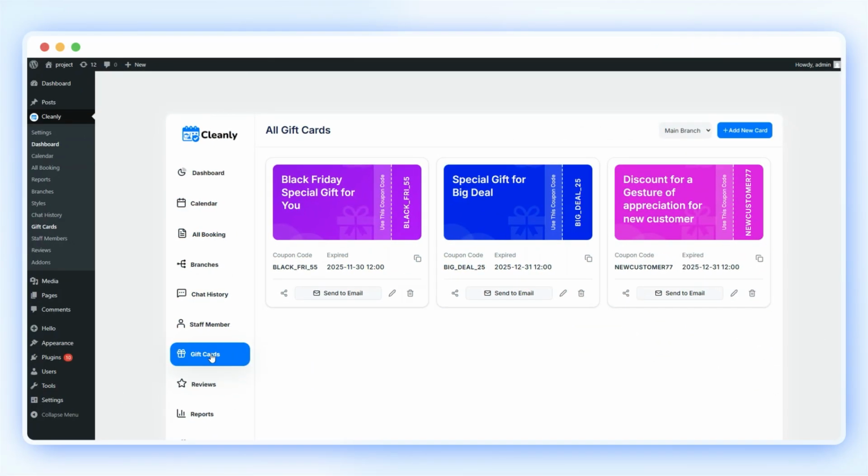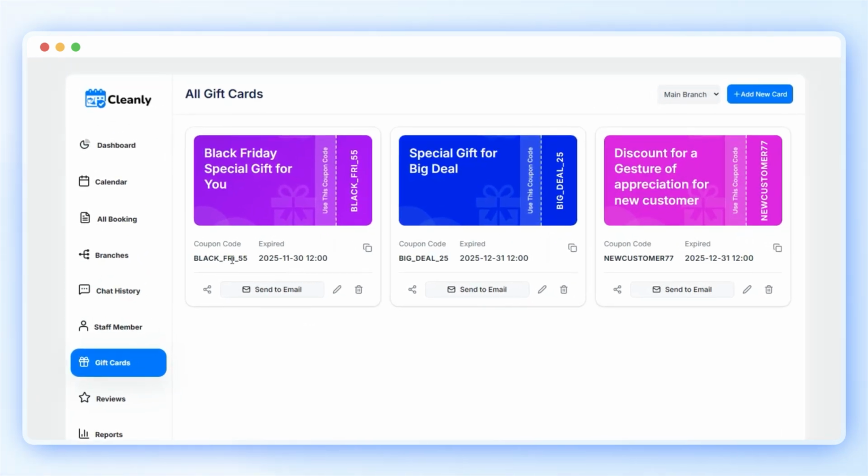From the admin dashboard, click the gift card menu on the left sidebar. Here, you'll see all the gift cards you've created, displayed in a clean card layout. You can view coupon codes, check expiry dates, and use quick sharing options like Facebook, X, LinkedIn, WhatsApp, email, as well as edit or delete cards.